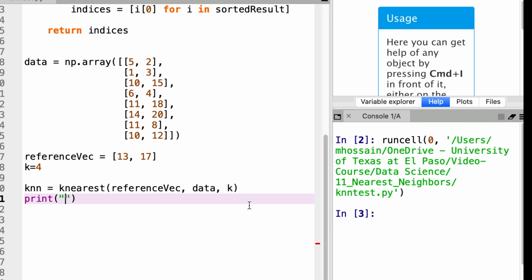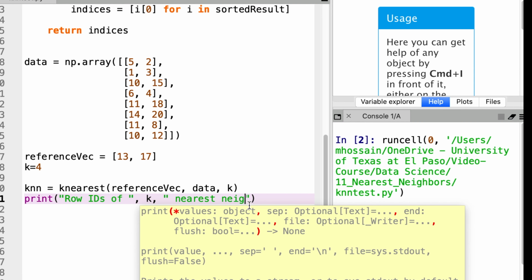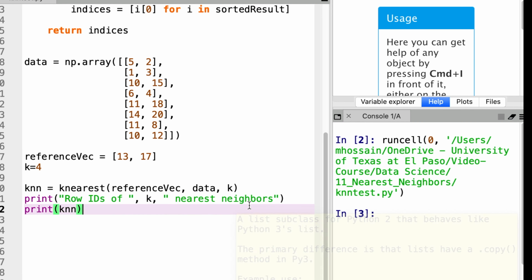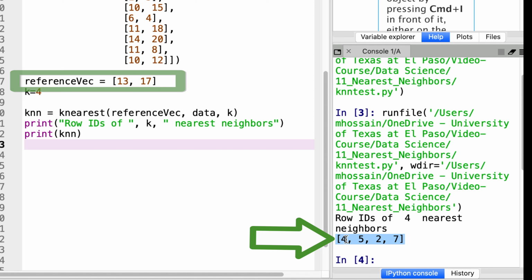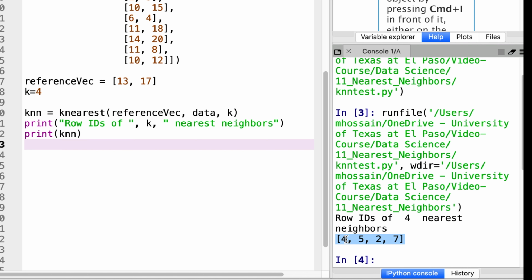Let us print the returned indices, that is, the indices of the nearest neighbors in the data. After running it, we see that rows 4, 5, 2, and 7 are the 4 nearest neighbors of the reference vector 13, 17. Now let us change the dataset a bit.